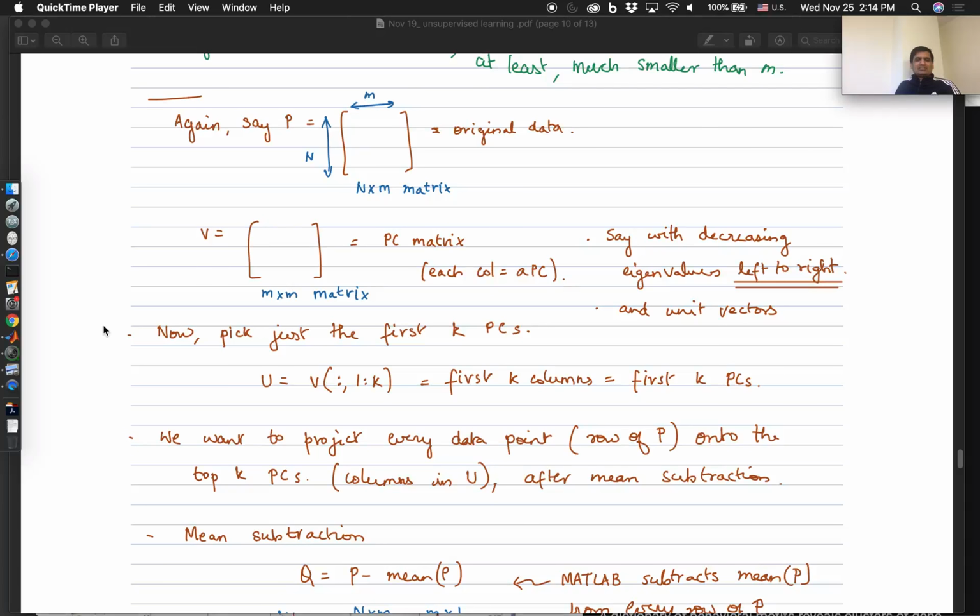So let's quickly see how we do these projections onto a lower dimensional principal component space in MATLAB. Okay, so let's say we have this original data set, m dimensions, n data points. In the example that we just saw, n was 60,000, m was 784 dimensional. And then just like before, we take the covariance of this, which will be m by m, in other words, 784 by 784.